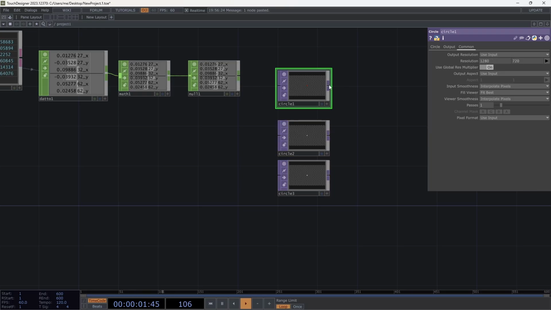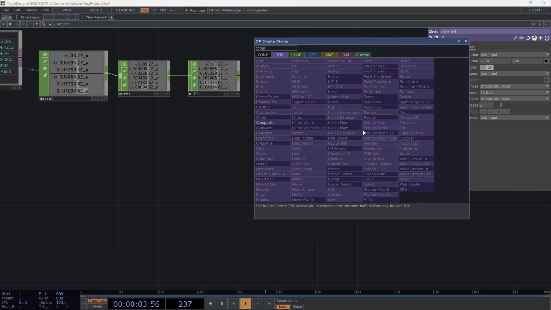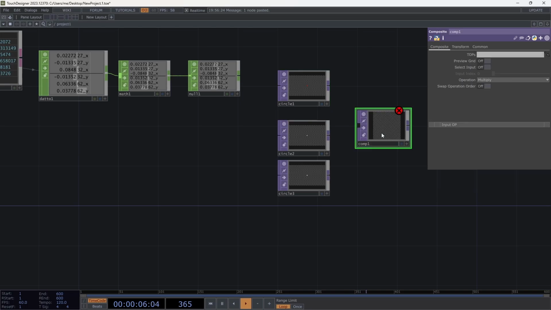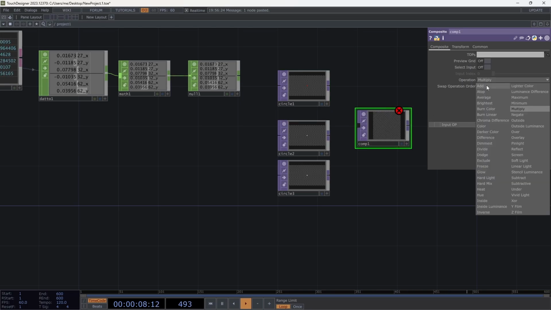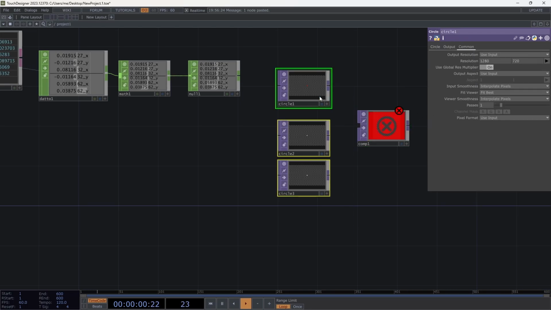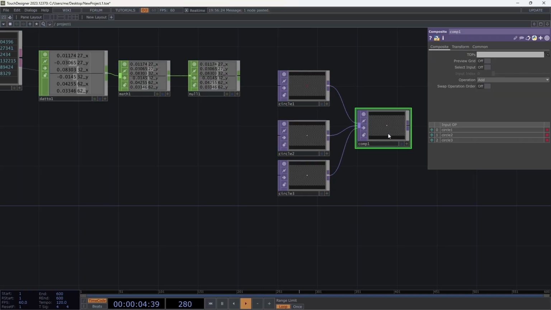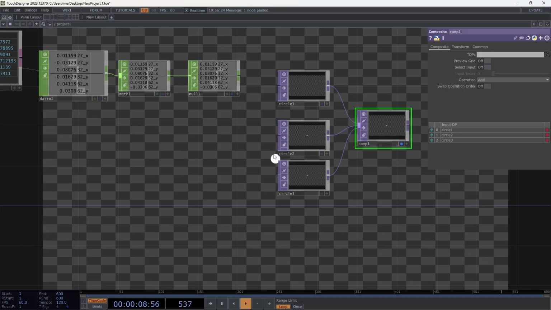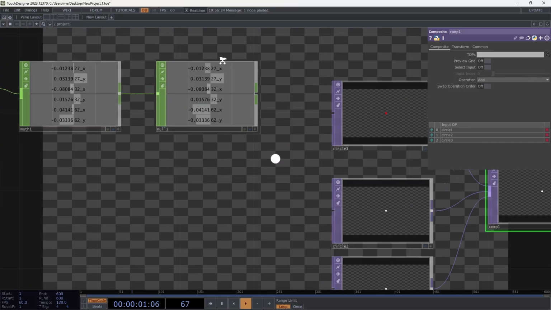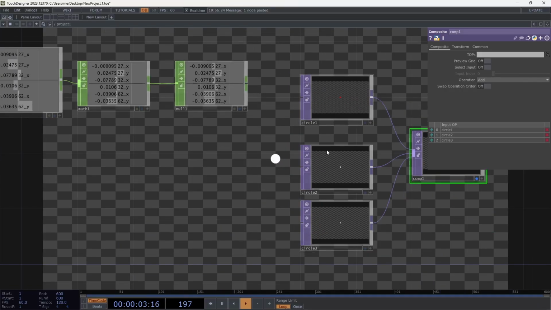Now what I would do is, first of all, if I want to see them all on the screen at one time, I will composite them together. And I don't think I want multiply. I'll use like add or over, and highlight all of these and connect them to the composite. And now it looks like just one dot because they're all on top of each other. So let's start connecting these values that we're getting to the x and y coordinates of these circles.